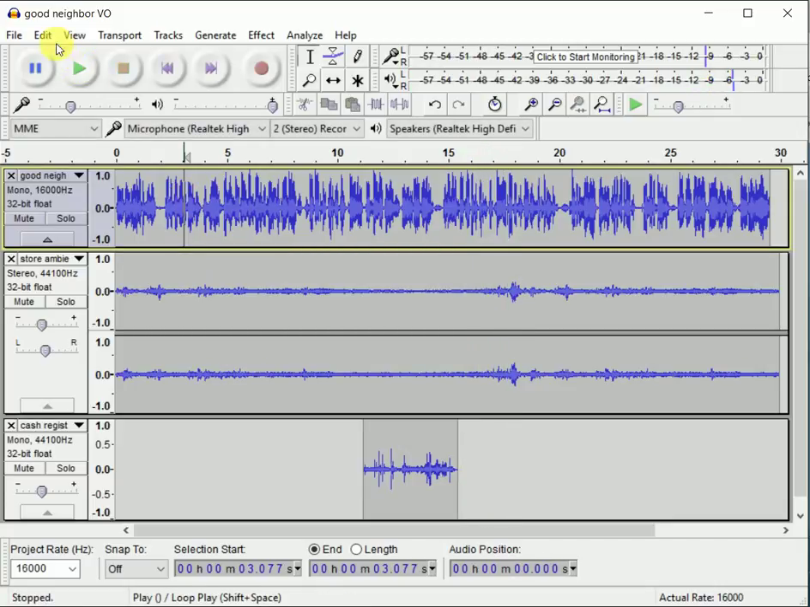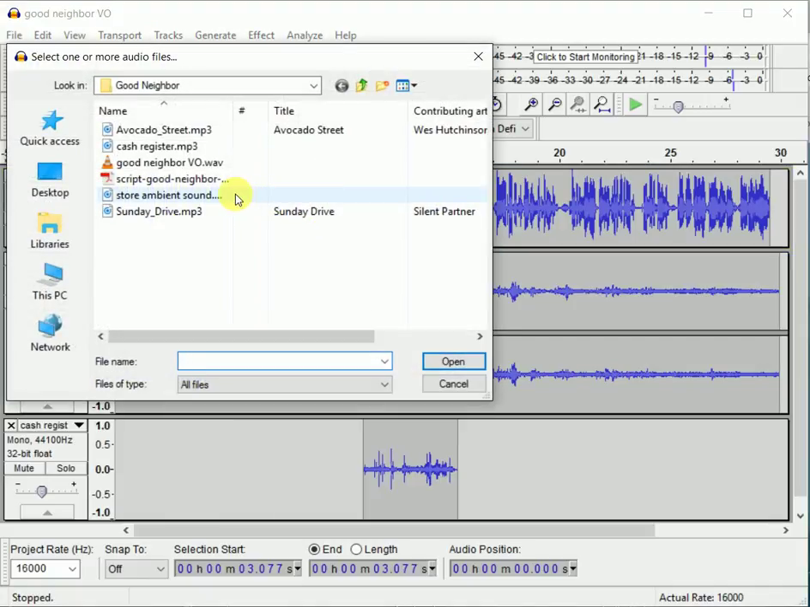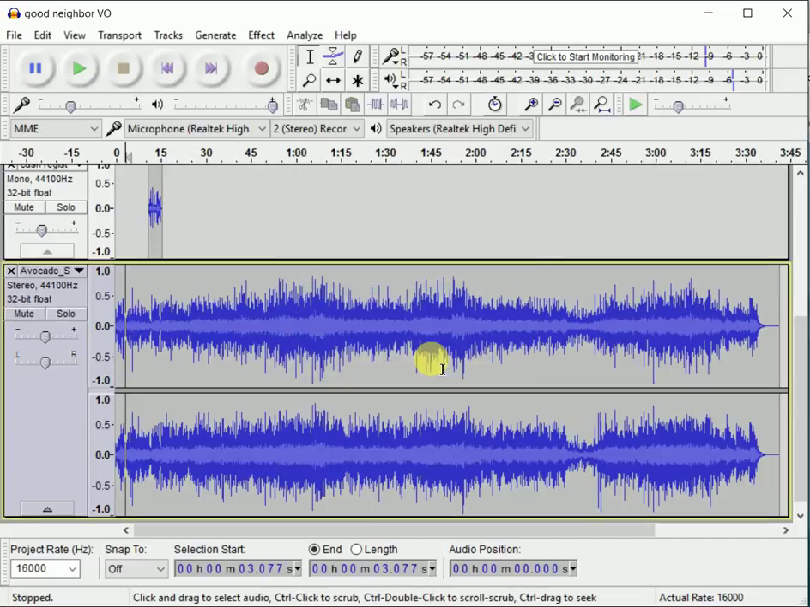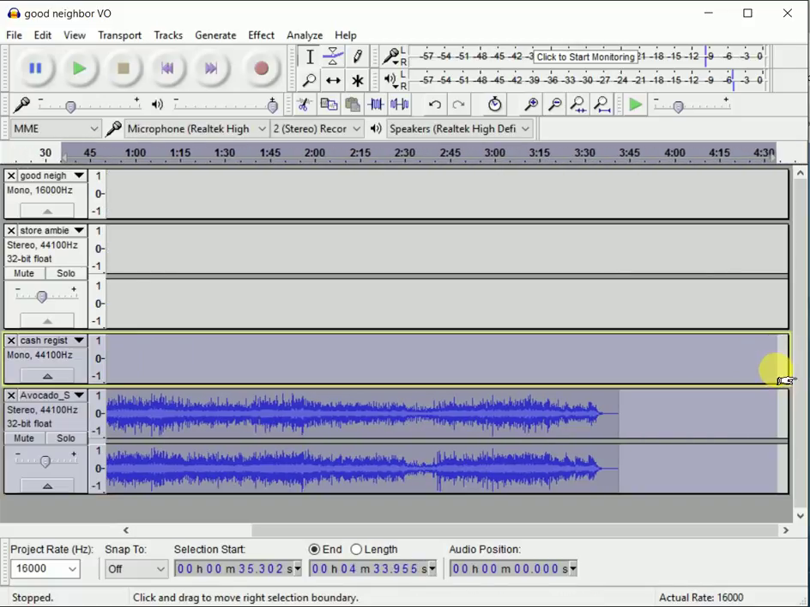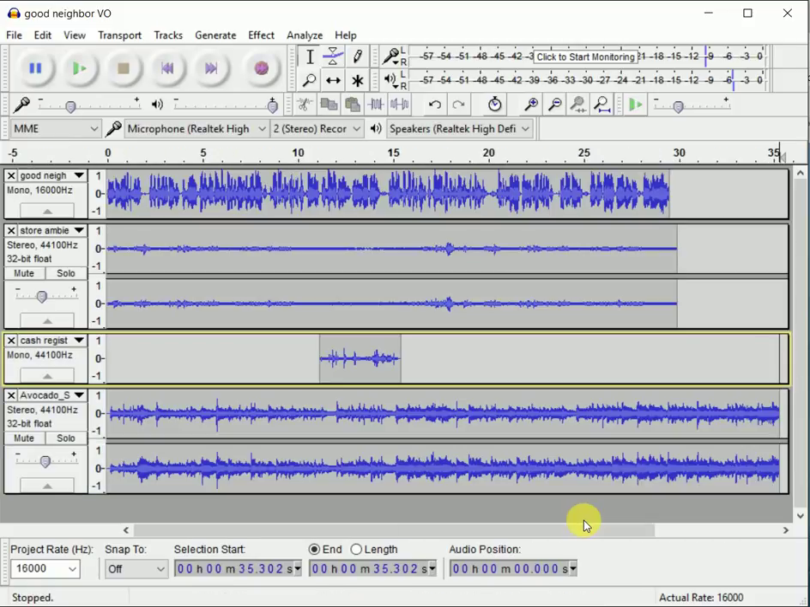Alright, the last thing we need to do is bring the music, file, import audio. And we're going to bring in the Avocado Street song. Now it's much longer, so if we go Command F and Shift Command F, you see it's way long. Now I'm not going to try to cut it exactly from zoomed out this far. I'm just going to cut off the majority of what's there and hit delete. And hit my Shift Command F again, my Command F, and my Shift Command F.